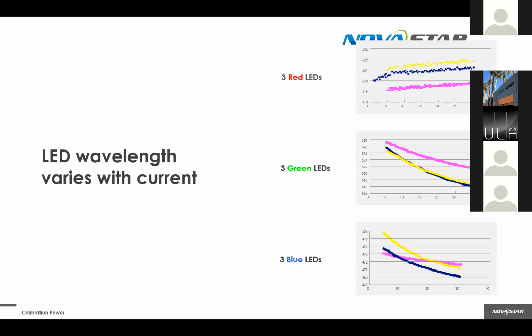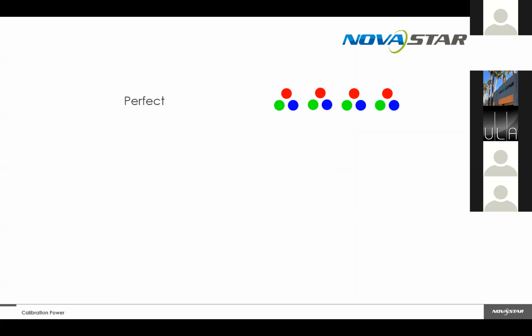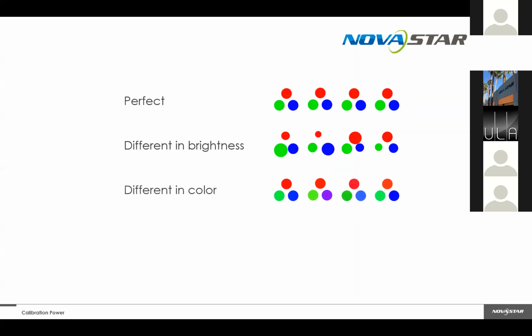Something else to look at is different wavelengths with the LEDs. You can see here different batches do different things. It's just the nature of LED, unfortunately. And ideally, this is what LEDs should look like. They should all be uniform. But sometimes you'll get that, which is going to make your screen look a little bit funny, or you could also get a complete variance in color. So that's some of the things that happen with LED screens to make them look different.